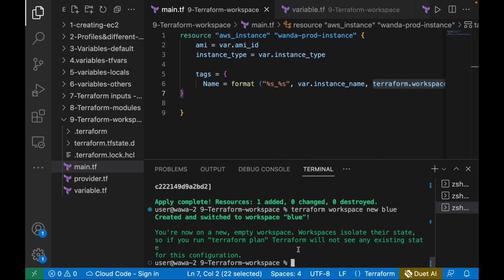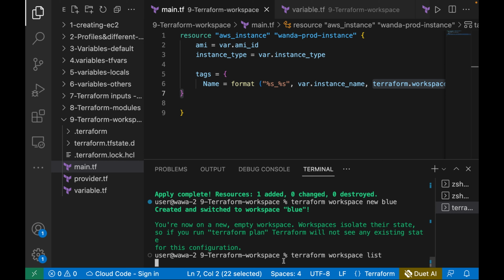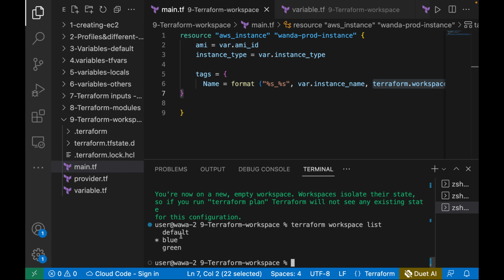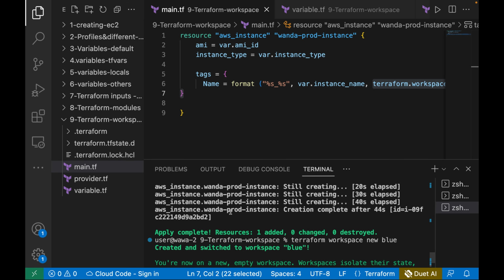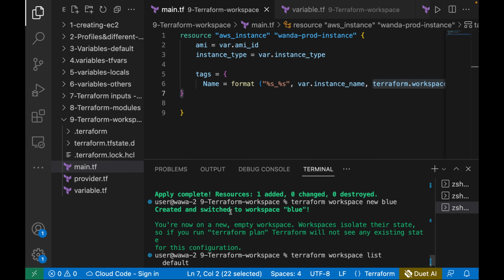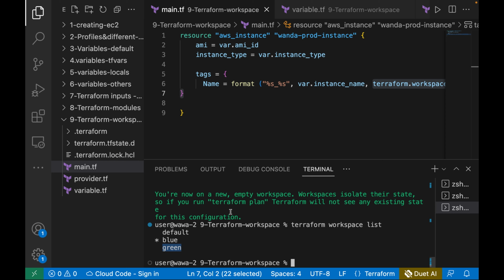Just to confirm that we have different workspaces, if you do Terraform workspace show or workspace list, you'll see we have the default workspace, the blue workspace, and the green workspace. We had just created the green workspace earlier. So let's provision these resources in the blue workspace.